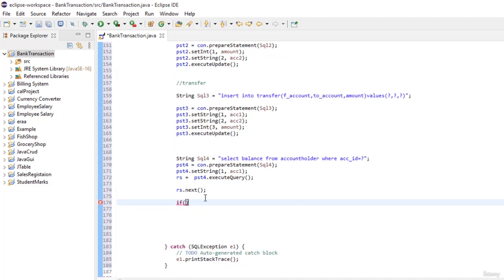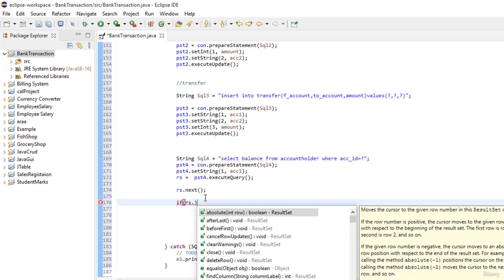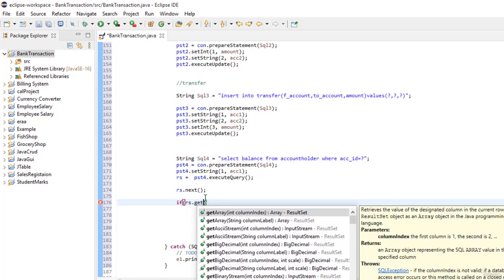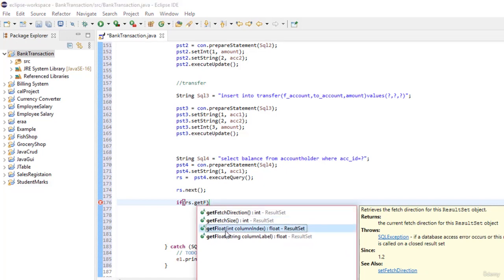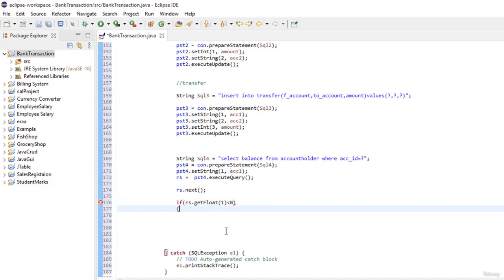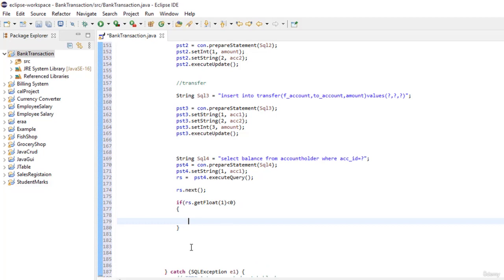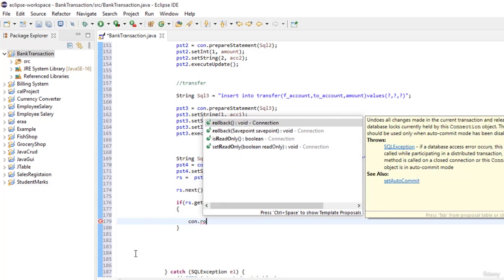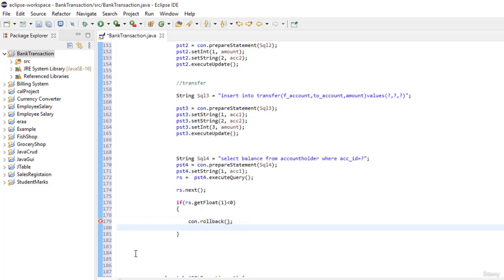So you write rs dot get float 1, and you have to write 0. If it is less than 0, we have to roll back, connection dot rollback. If the transaction is unsuccessful, it will be rolled back.